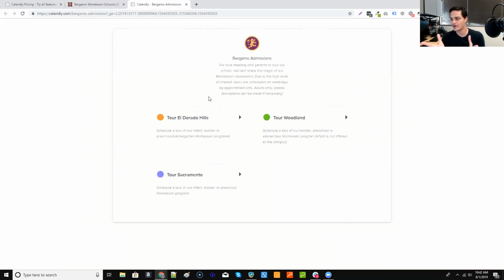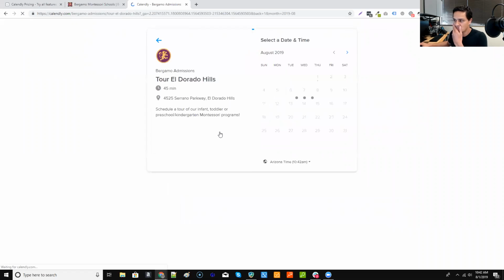Calendly gives us the opportunity to segment. Now, Matt has segmented by his locations. If you're not in a multi-location school, that's no big deal. You can segment by your programs if you wanted to, or if you're offering different tours for different reasons. If you don't want to do that at all, then the link that they would land on is this. So imagine you just clicked on this button and you're instantly here.